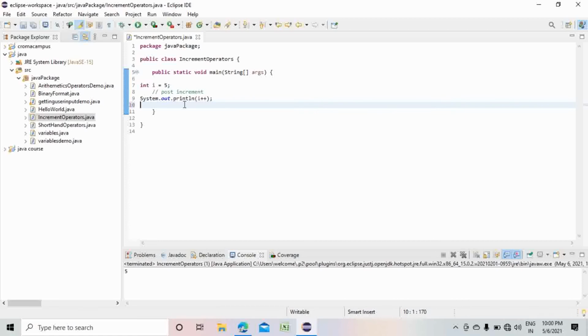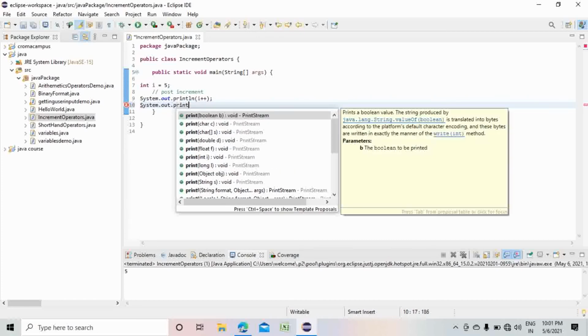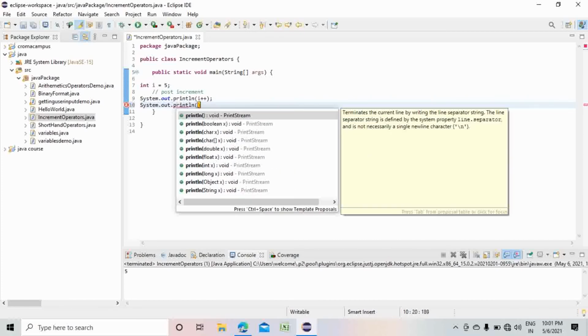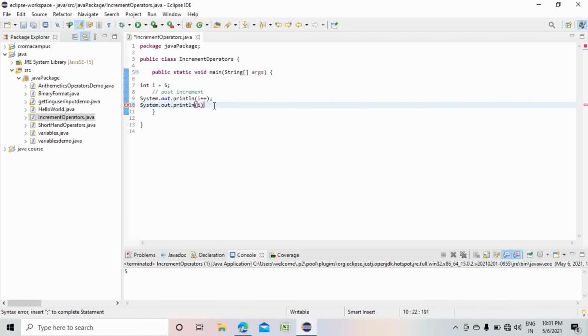Now if we print again, system dot out dot println I, it will have incremented the value, and you will see first it will print the value 5, then it will print 6. Okay, so why did this happen? Because first it prints the value, then it increments the value.